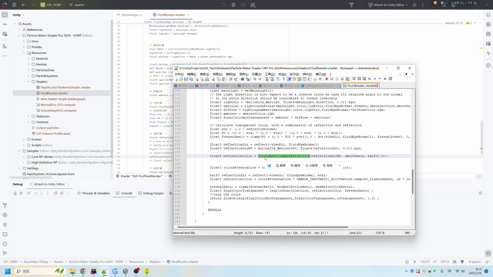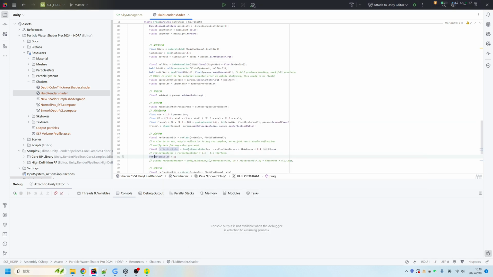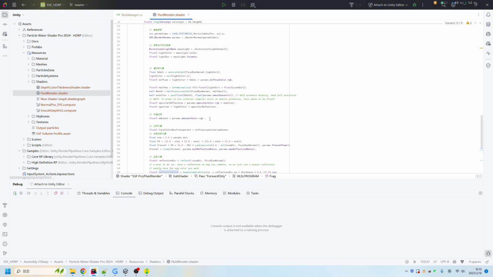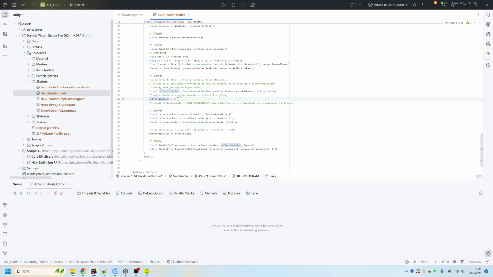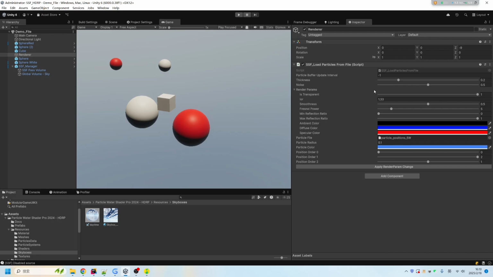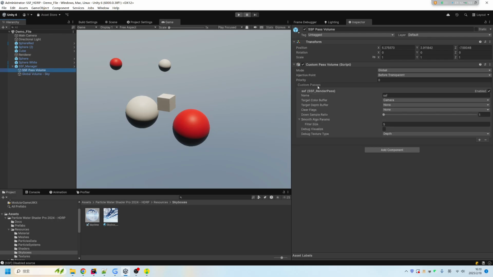In URP you have a real environment reflection, but it does not include any large props. But in HDRP, I cannot do this. So I just assign a constant value. That's my request, but you also can modify it to what you want. So that's the main part you should know.